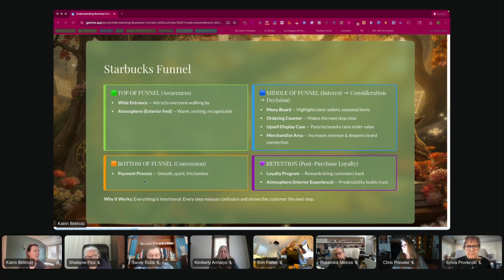And the bottom of the funnel is the entire payment process, right? So you're there, you're giving them your card, you're paying, and you have become a customer officially in that moment. Now, if you want to go back or not, that is another question. And that is up to Starbucks in this case, how they're going to help you to come back.